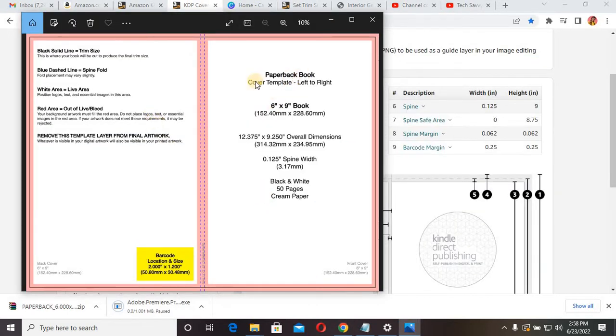Okay guys, so this is how it looks. Can you see now? Our paperback cover template, left to right, the inches is 6 by 9, black and white, 50 pages, cream paper and all of that. So they give you all the details. Your front cover size should be 6 by 9 and your back cover should also be 6 by 9. So they've given us the sizes that we're going to work with.